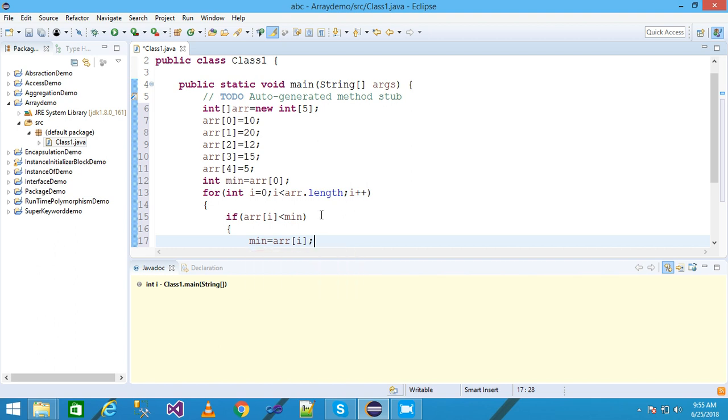Alright, so we discuss one by one. The min variable contains 10, that is the 0 index position of the array, and within the loop the value of i is 0. So the arr 0 index position contains the value 10 and the min value also contains 10. So the condition is false. The value of i is incremented by 1, and the loop condition is true. The value of i is 1 and the 1 index position of the array contains 20, and 20 less than 10: the condition is false because 20 is not less than 10.